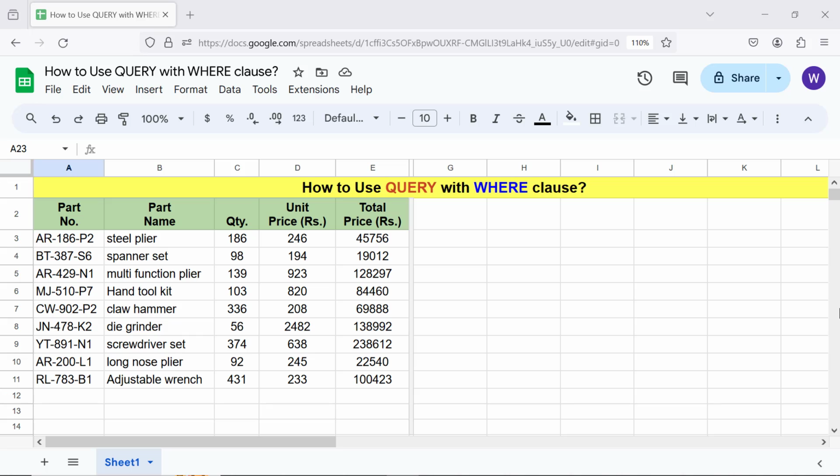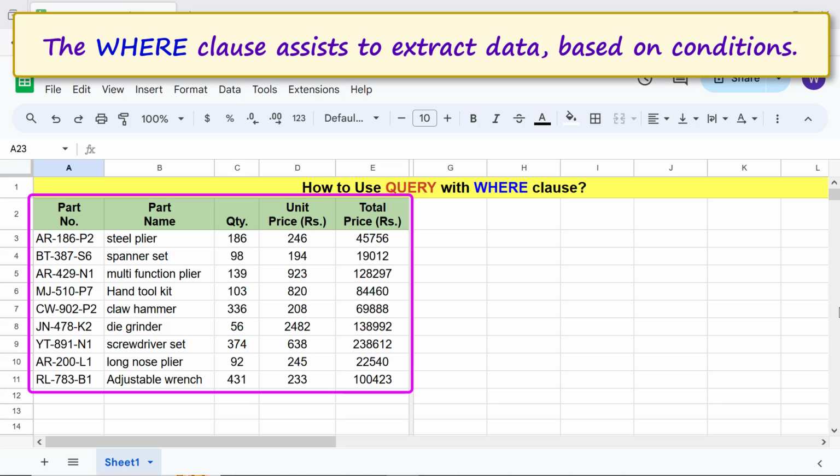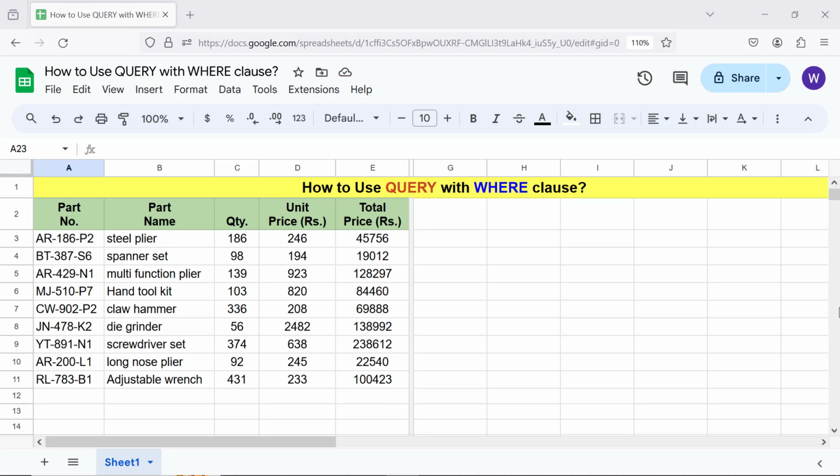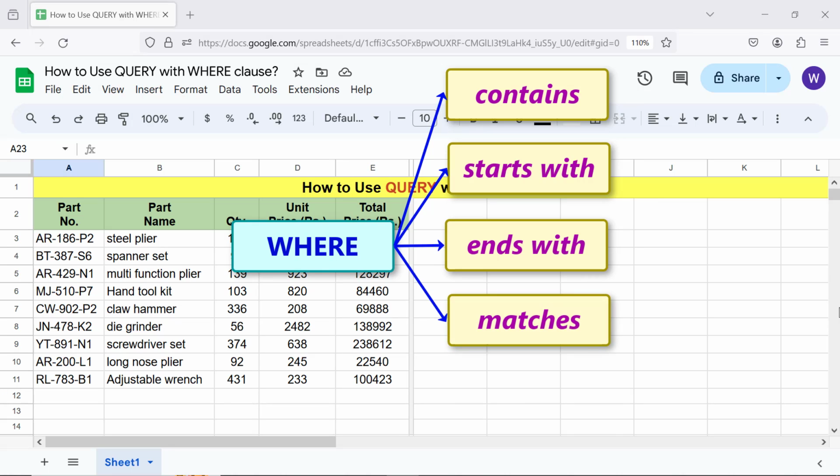Hi folks, greetings. Welcome to this tutorial, which gives the steps to use the query function with the where clause to extract data. For an intro to query, please refer to the tutorial, How to Use Query in Google Sheets, whose link is given in the description. The where clause assists to extract data based on conditions. The where clause can be used with operators, which include contains, starts with, ends with, matches, and like.